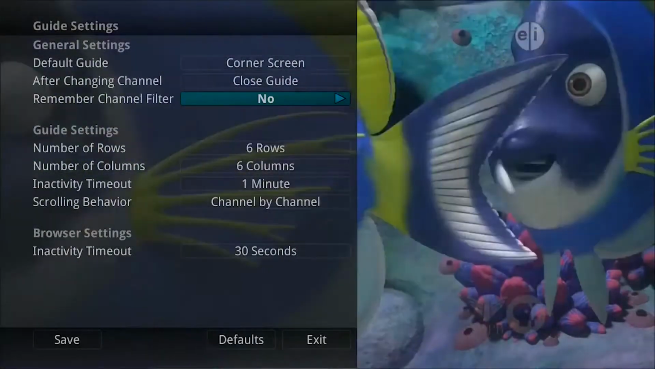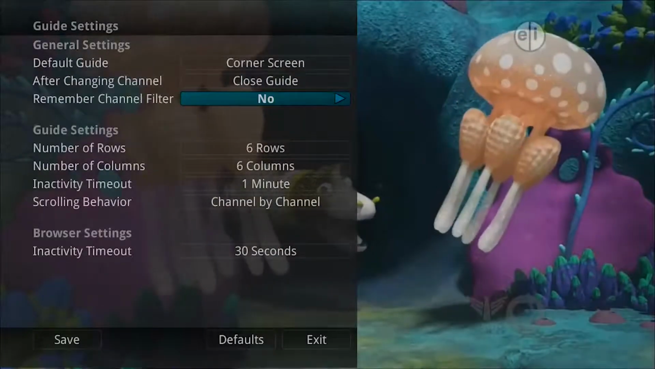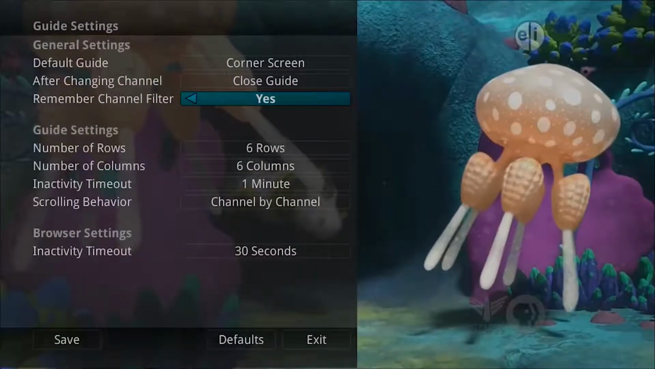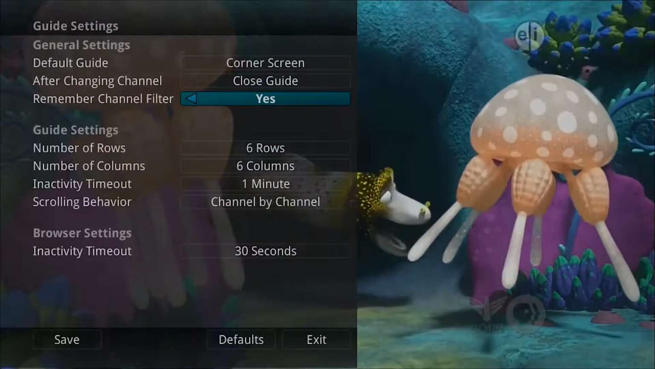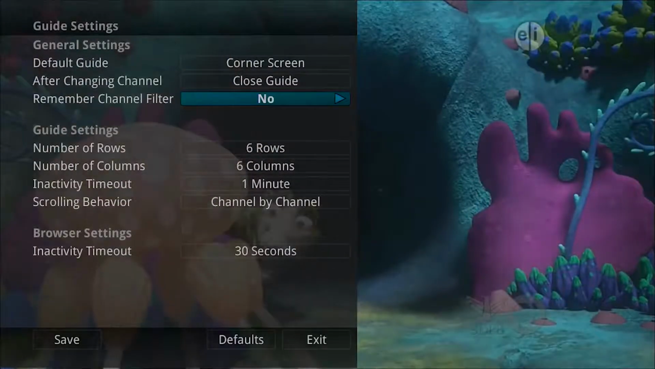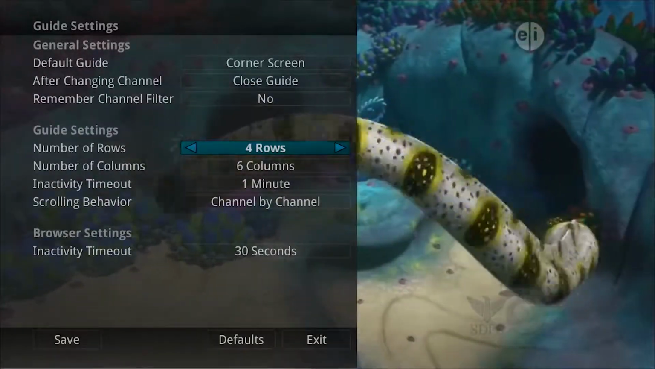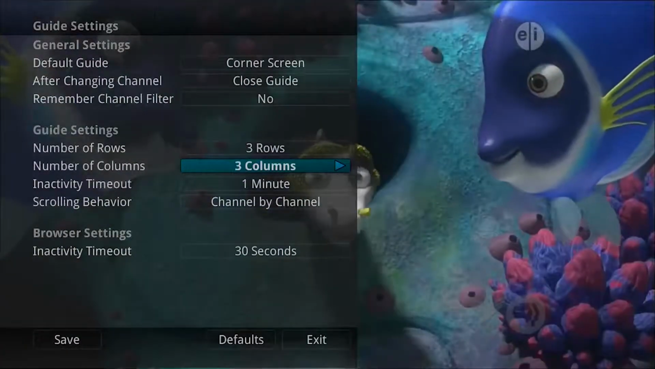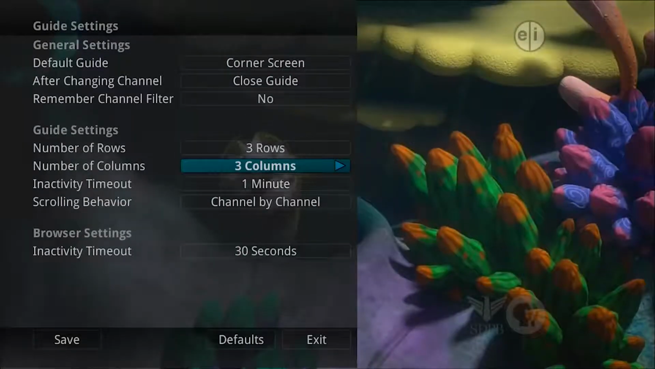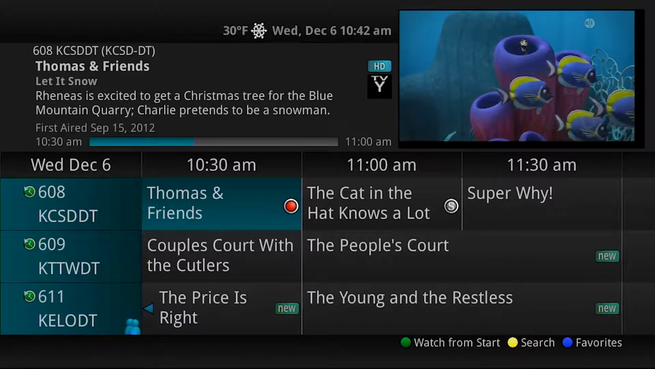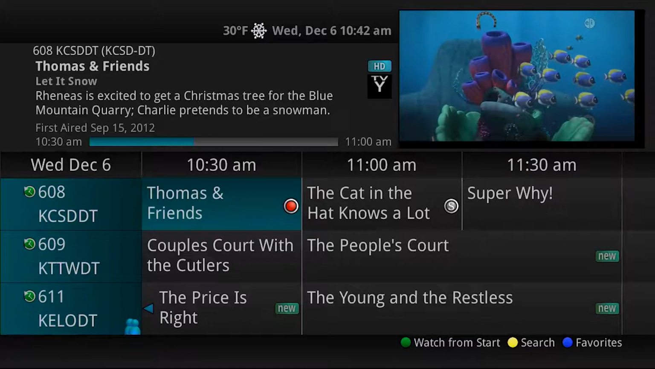The settings for Remember Channel filters are yes or no. If set to yes, the service will remember when you have selected a favorites list and keep you in that list. You can also adjust how many columns and rows are displayed in the time guide. For example, if the guide is set to 3:3, the guide shows less information, and the text is a little larger on the screen. If your TV is small, you might want to change to this option.